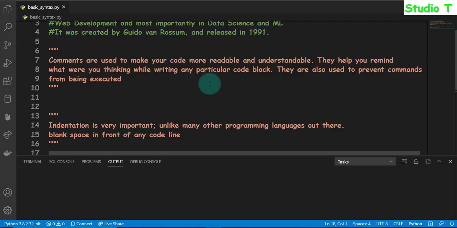So let's start our journey with comments. Comments are used to make your code more readable and understandable. They help you remind whatever you're thinking while writing any particular code block, and they are also used to prevent commands from being executed. So there could be two types of comments in Python.